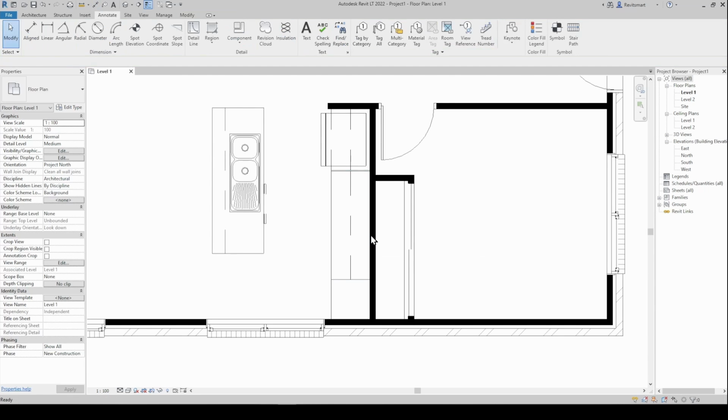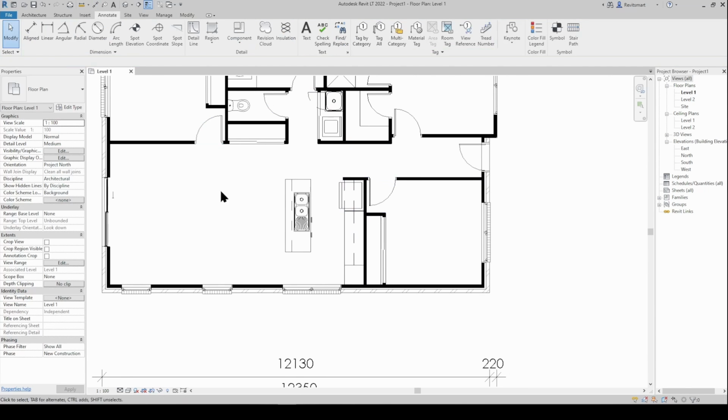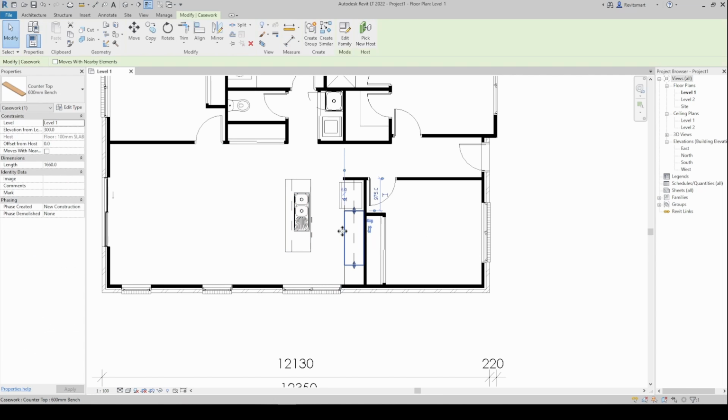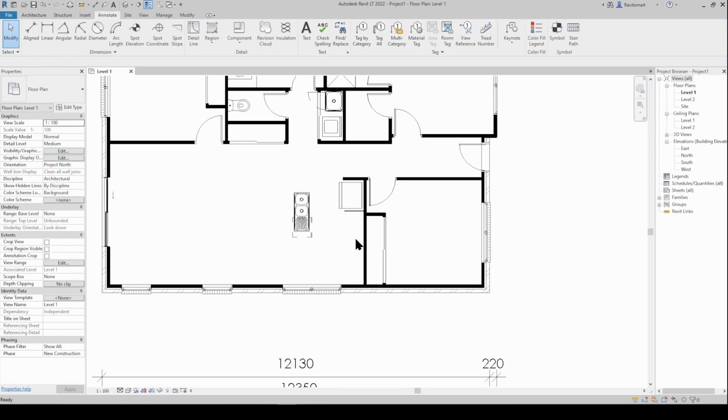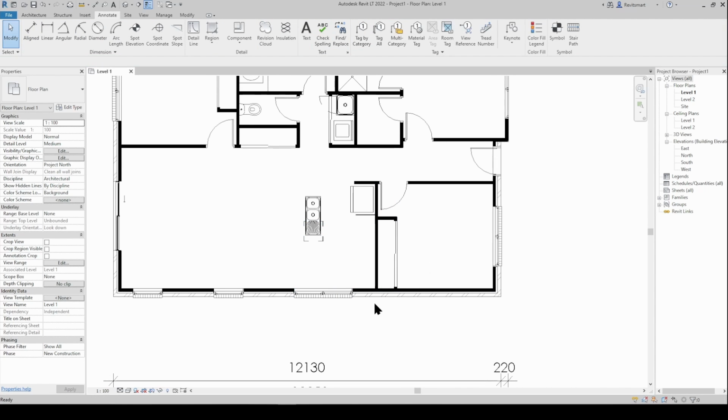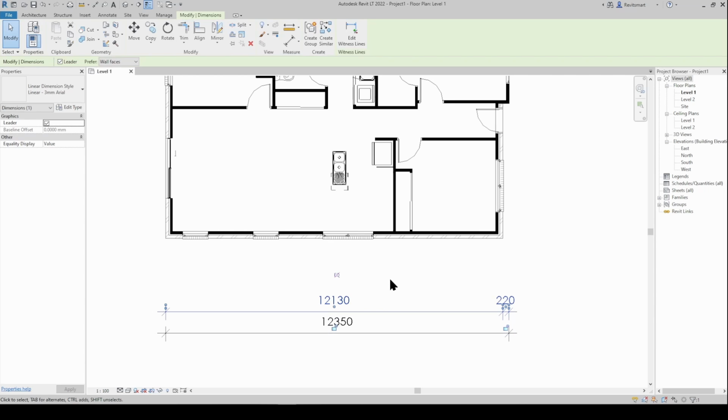As a result of this, before I really go in and do any of these internal dimensions, I'm going to grab the cabinetry, right click, override graphics in view, hide in view, and then category. So that's going to hide the category of whatever item we've selected. In this case, it's cabinetry slash casework. So they're all out of the way because they're only going to cause you pain if you dimension to them.